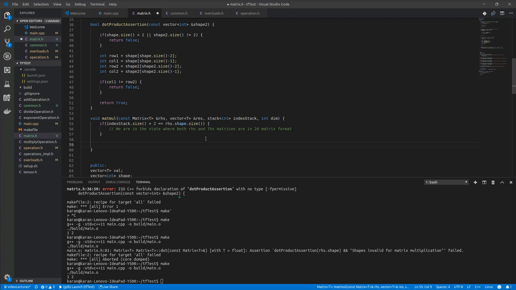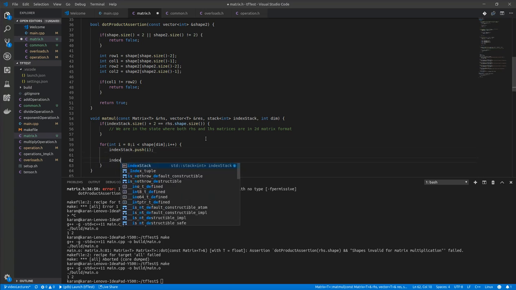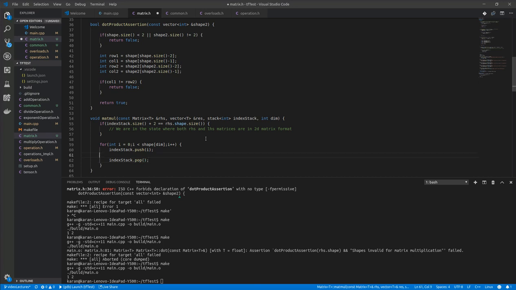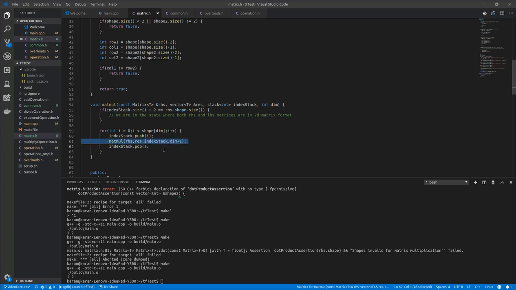If not, then let's say for int I equals 0, I less than shape dim, I plus plus, index stack dot push, let's say I, index stack dot call, and then we call this function matmul recursively, so that will be RHS and then res and then index stack and then dim plus 1, because we go ahead once. Alright, this should be fine.